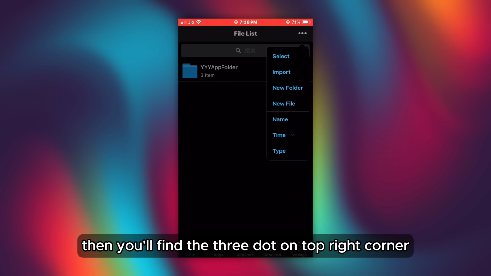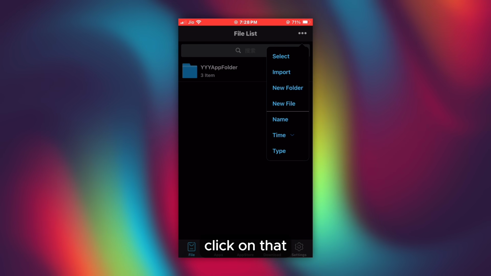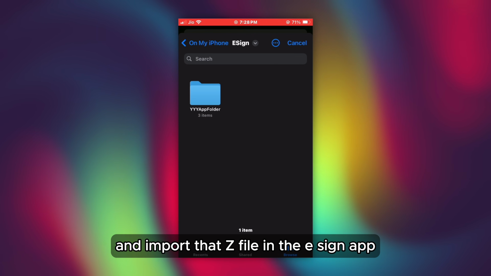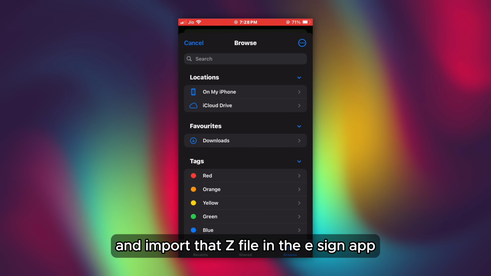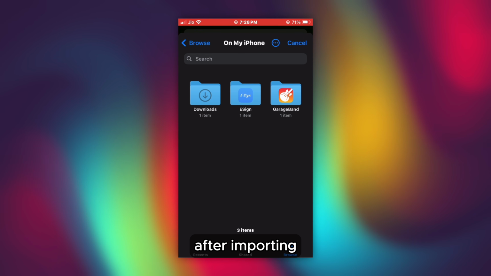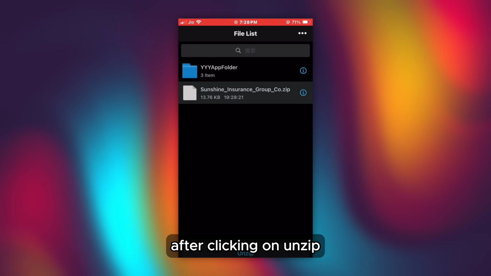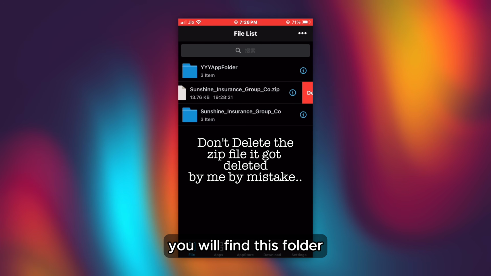Then you will find the three dots on top right corner. Click on that. Then click on import. Then locate the zip file you have downloaded and import that zip file in the eSign app. After importing, you have to click on that zip file and click on unzip. After clicking on unzip, you will find this folder.